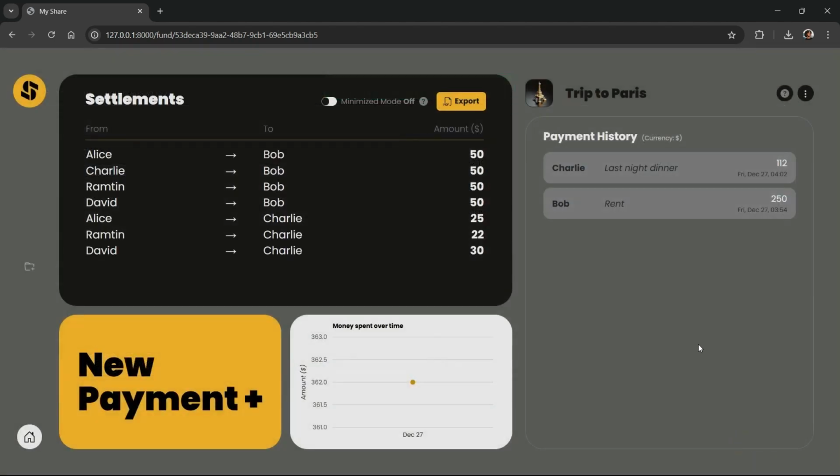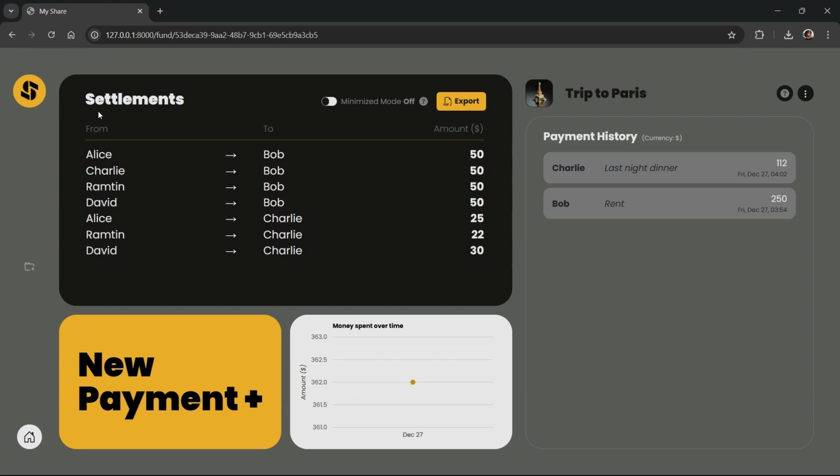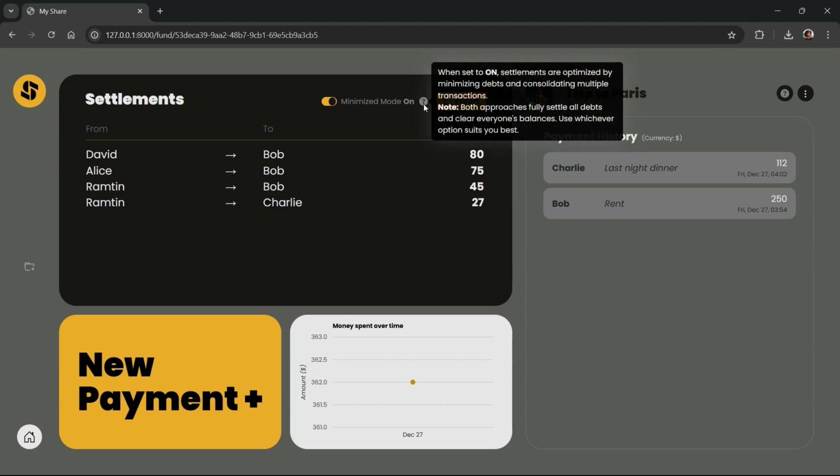All payments appear in the payment history section. Clicking on any payment shows the details, including who paid and each participant's share. The settlements section shows who owes whom and how much. It uses two algorithms, simple and minimized, which I can switch between. I can read more about their differences if I need to.